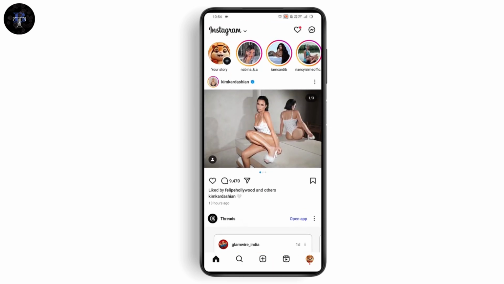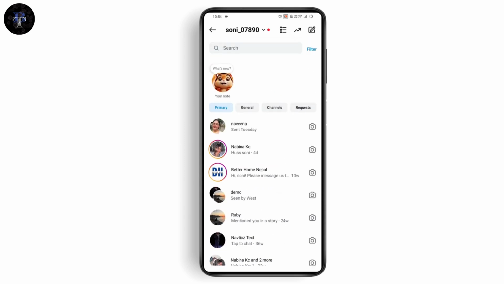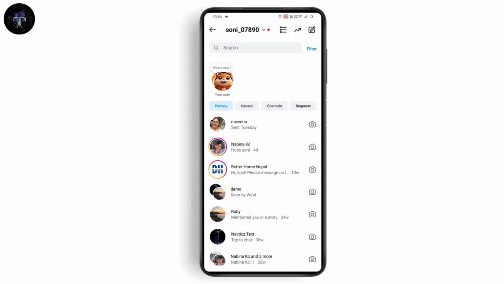After opening your Instagram, now you need to go with the chats, which is on the top right. Now under chats, you can have all of this, like primary, general, channels, and request, everything, right? So from the chats, you won't be able to back up.